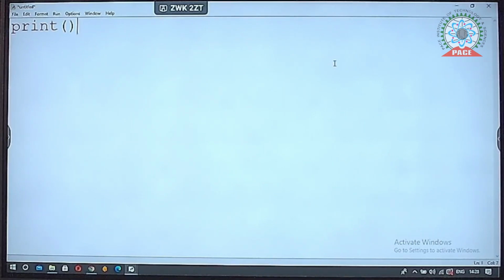Here is how we can print the data in output screen by using print function. Here I am printing hello. Here hello is what? It is a string. Why am I calling it a string? String is enclosed in double quotes. Now I am executing this file.